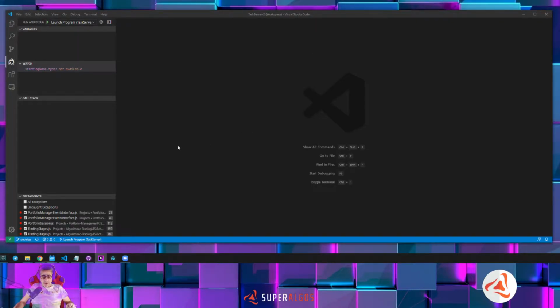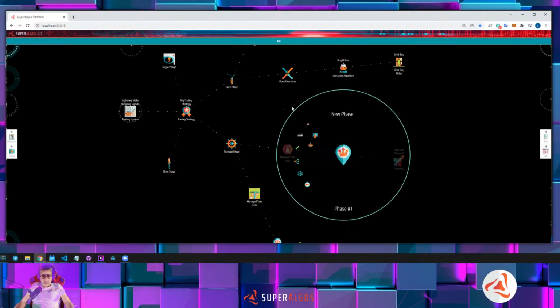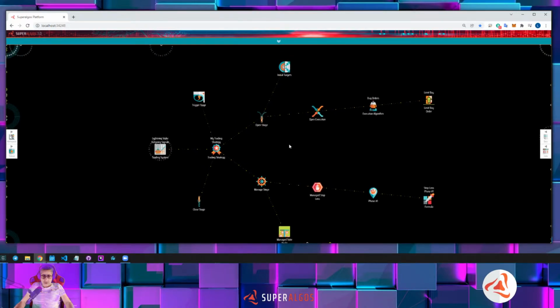Okay, here we go. For this, we will need to have a setup with three different Visual Studio Code running at the same time, plus the SuperAlgos platform running from the console. Okay, that's the setup I'm running today.